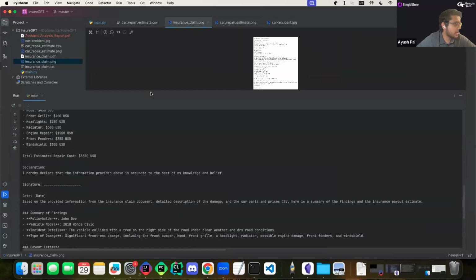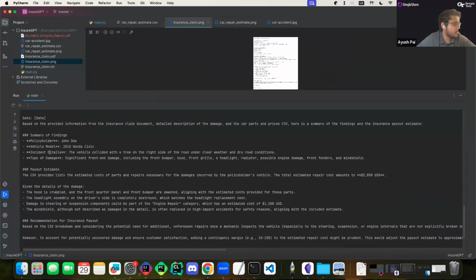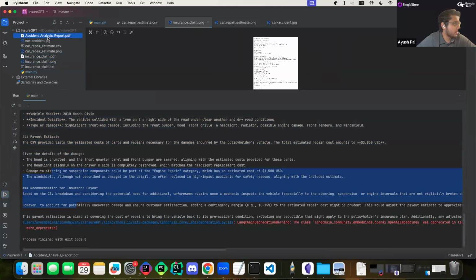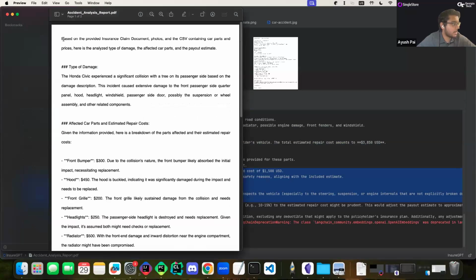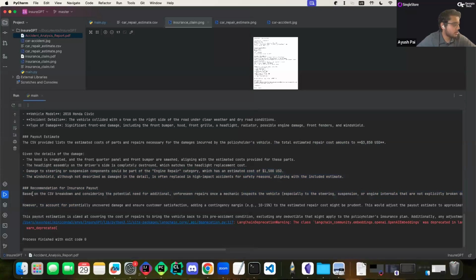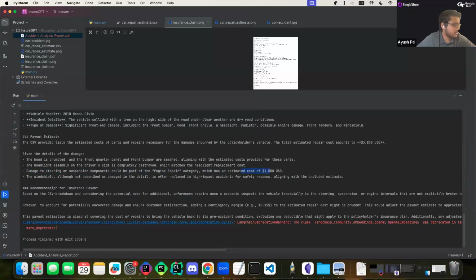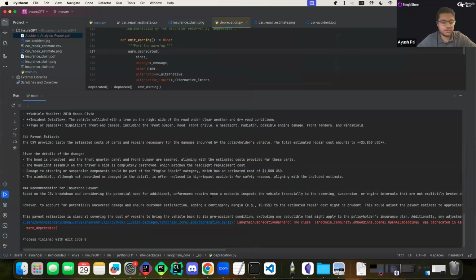And from that, it creates the final summary of the findings. It shows the policy owner, vehicle model, incident details, all this information right here. And you can also create a detailed analysis, a PDF output of all this information. Based on all this information, it's able to identify things like damage to the steering, an estimated cost of 1,500, and, based on the CSV breakdown, unforeseen repairs. There's a lot of stuff here, and it shows how this can be used. It's just an example, but yeah, we can get into questions now.